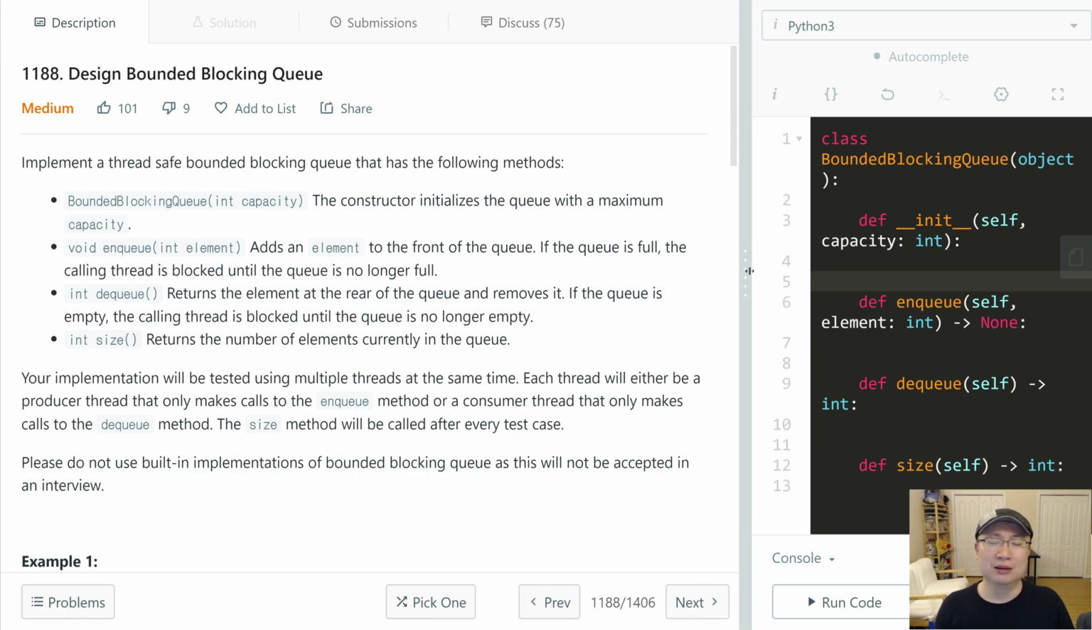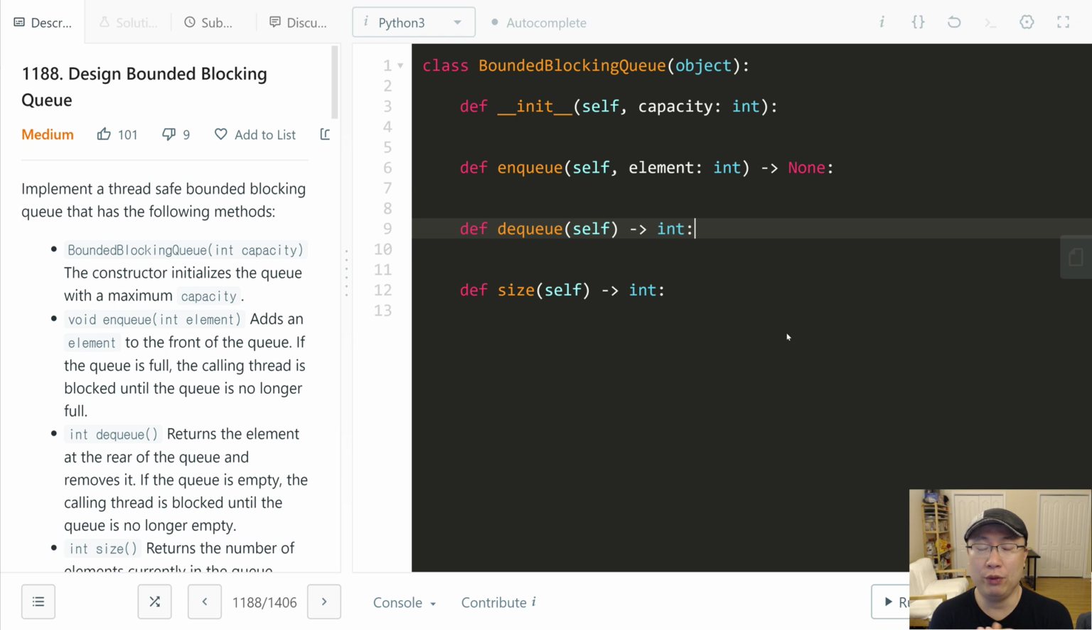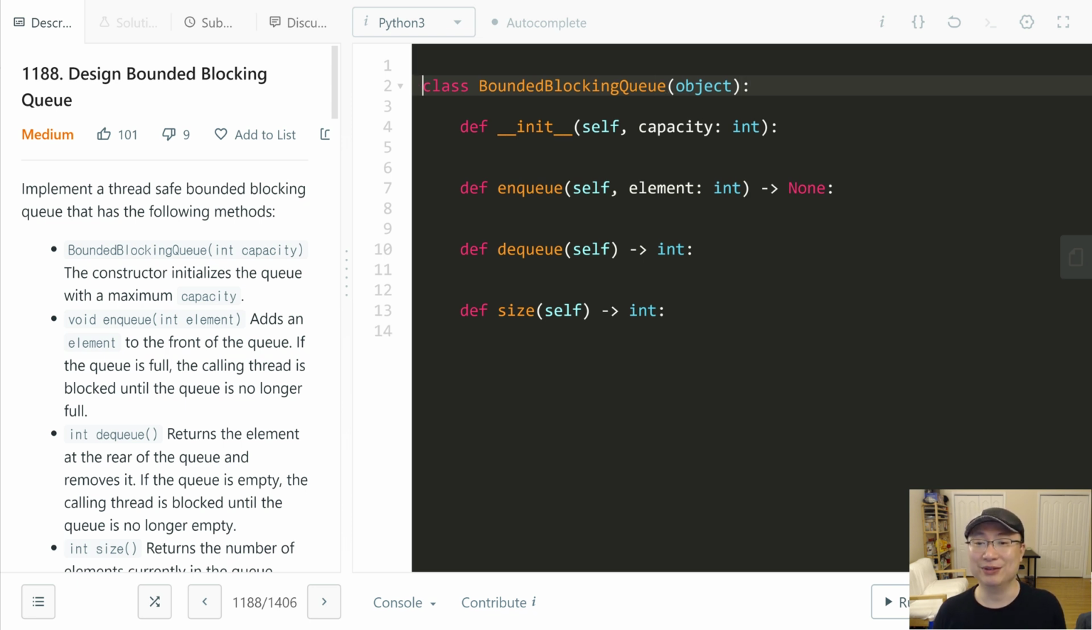Okay. There are more than three ways to implement the bounded blocking queue. First, we can use a semaphore, but it's too easy to implement, so this time we will not use it. Second, we can use a condition from threading, and last, we can use a lock from threading. So I will implement two ways. First is using condition, second is using lock. Okay, let's implement it.